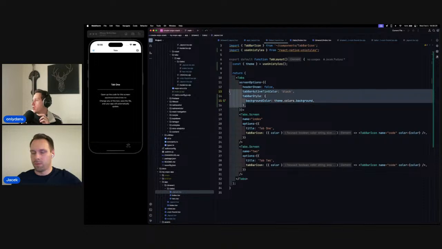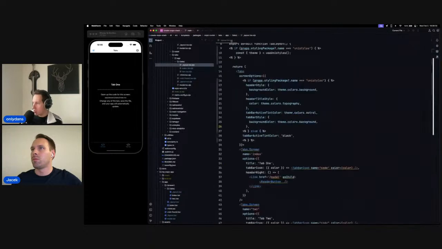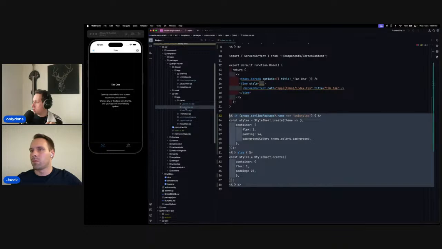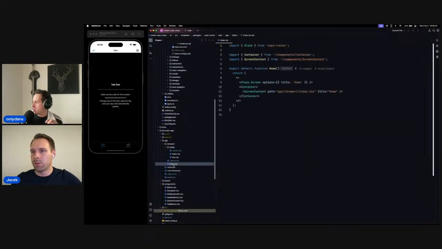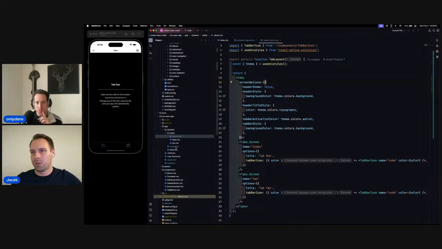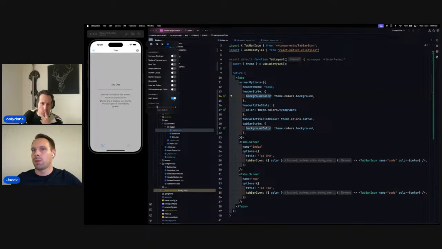Okay, I see. So on stack, it's screen options. On a stack screen, it's just options. That naming makes sense. Okay, so let me go back to layout. No, this one. Layout. No. So the drawer, we have tabs. Well, how do we do it in the other one? Yeah, it's going to be under header style background color. Should be this one, but it's not.